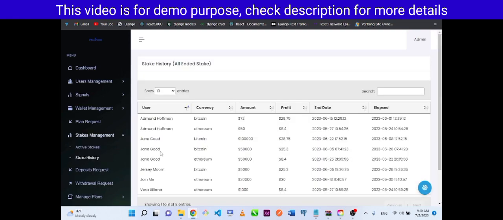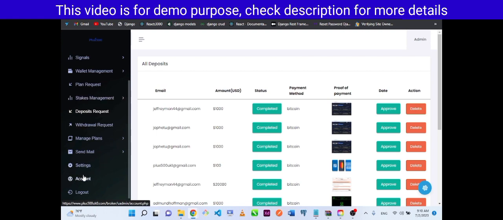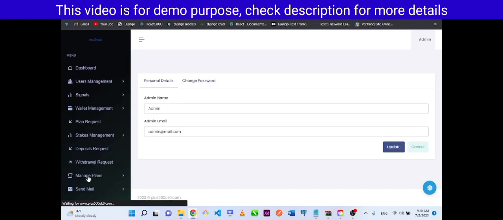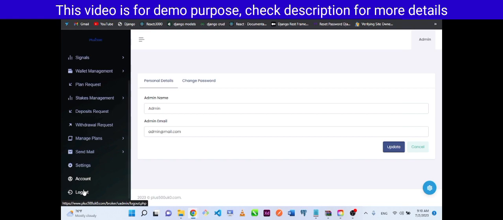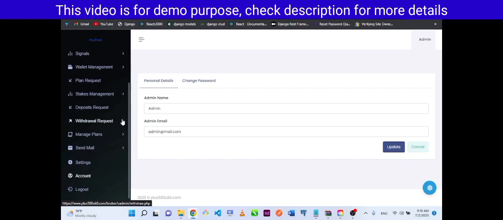You see, these are the history of people that have staked before and all of those things. Like deposit requests, people that deposited, you can see them, and so many others like that. You can see settings, you can set up your account, you can manage the plan, you can check your account, you can change your password, you can add a password, you can send mail to users, you can send mail to a user, you can view all the messages. So you have many options here. You can send mail to all the users, you can do so many things like that.